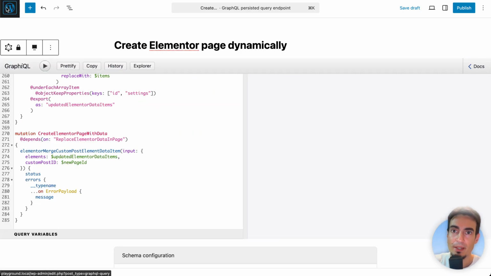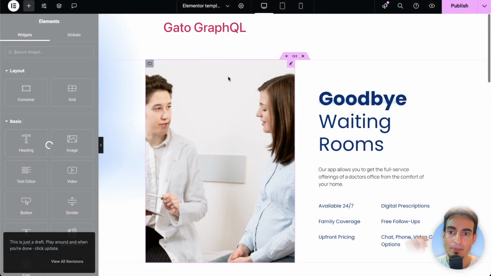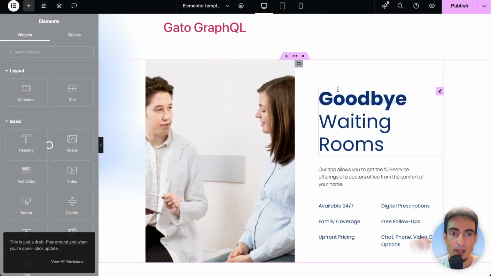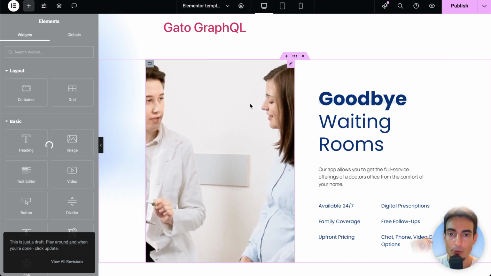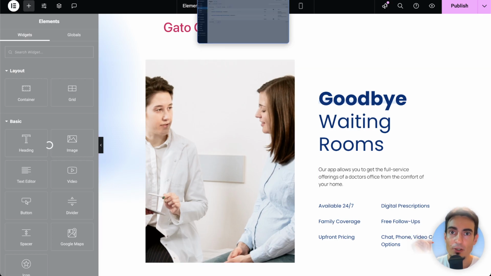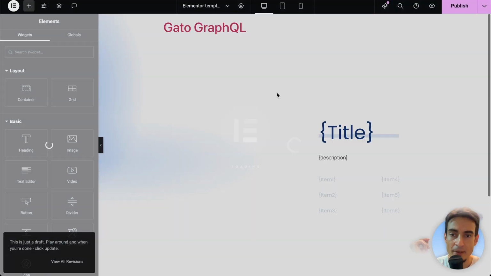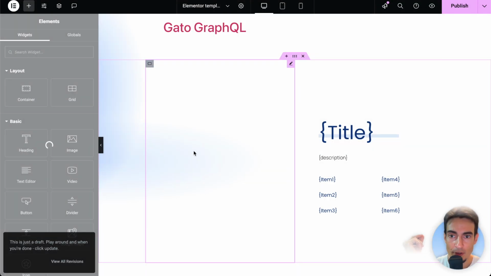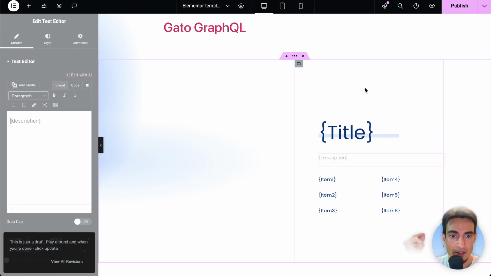I will open a new tab here, and here on my pages I'm using Elementor, and I have this page called Elementor template page that is basically an Elementor page, and this is what I want to replicate. I want to create this same structure by using dynamic data. So I will want to replace this image, this title, the description, and all of the items here, and instead inject data that come from some source. So what I have done for this is I have duplicated this page, and I have replaced all those elements with placeholders. Here there is a placeholder for the URL, that's why we don't see any image, and here a placeholder for the title, description, and for all of the items.